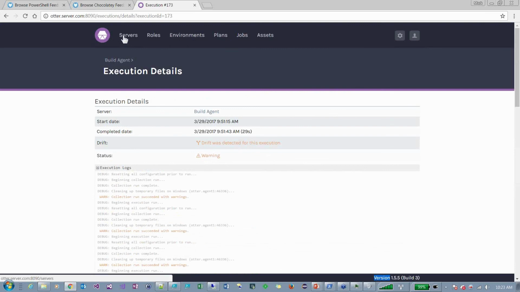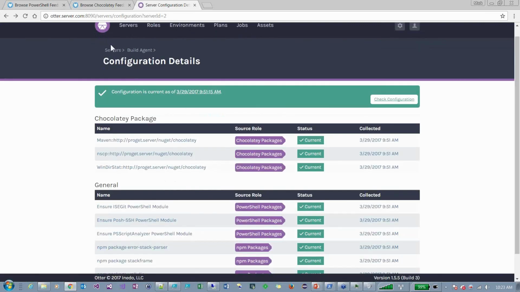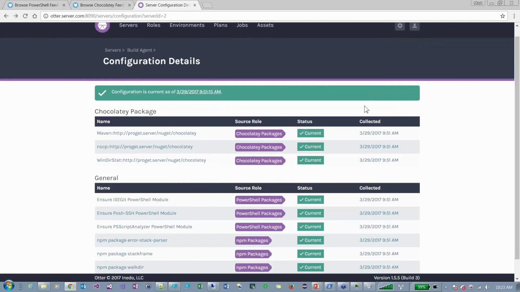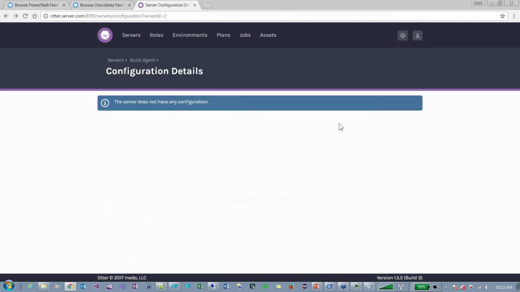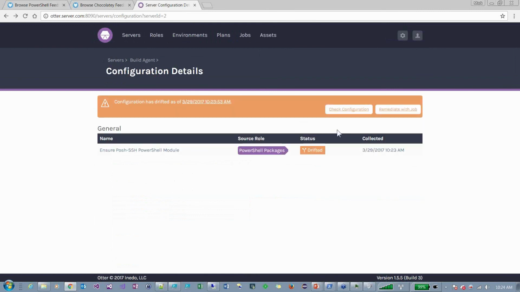So let's go ahead and force a run on this and see what happens. If we click check configuration, okay, it just took a little time to refresh. Now we're getting some drift. I had previously uninstalled those packages, which is why we're seeing drift here.